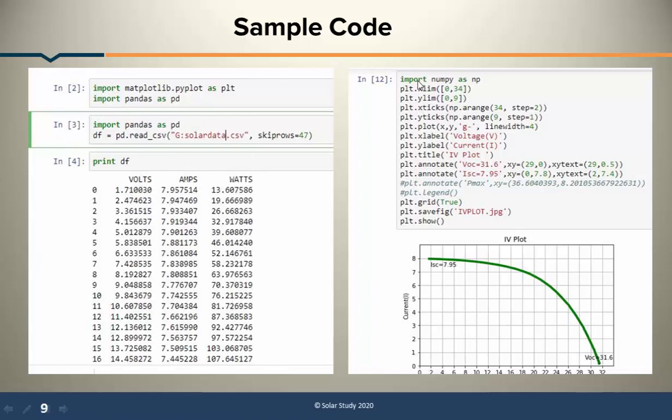Then, same as before, I will import NumPy because there will be some numeric arrangement and mathematical calculation, so I want to invoke NumPy. Then I will add this print df, call voltage and current separately, and plot it. Here I have set the x limit 0 to 34 and the y limit 0 to 9. Then, using np.arange, while putting np.arange first I can plot from 0 to 34, then I can add some steps.